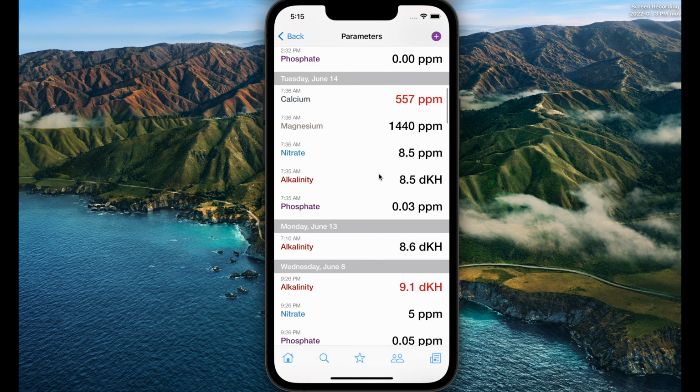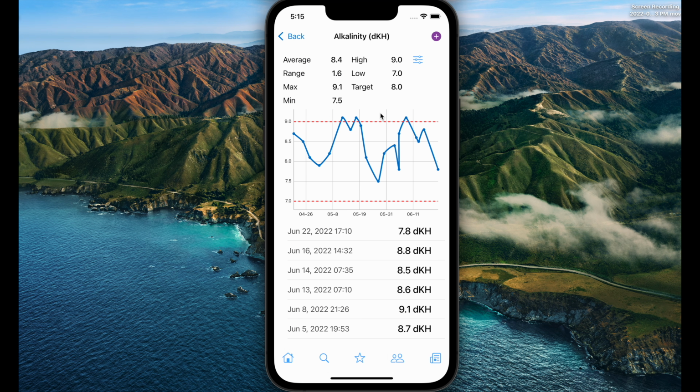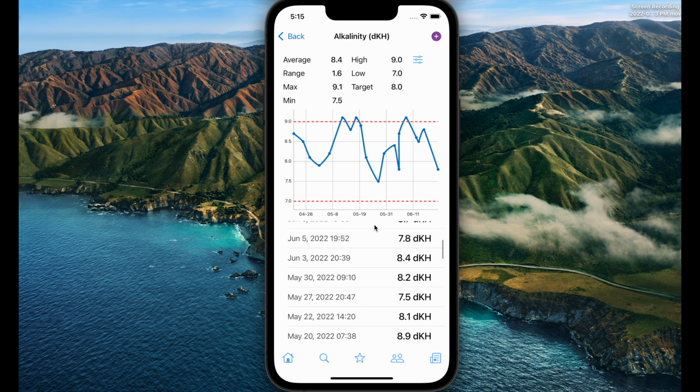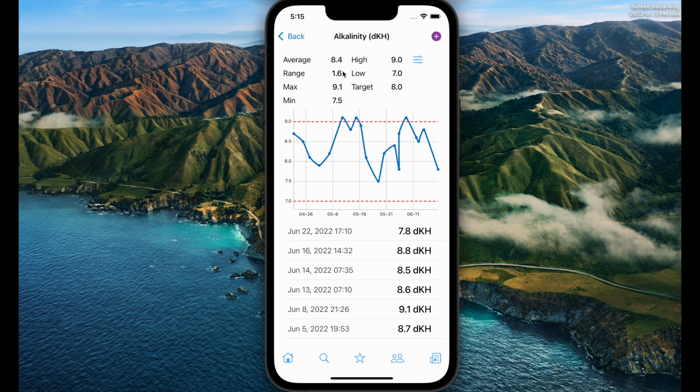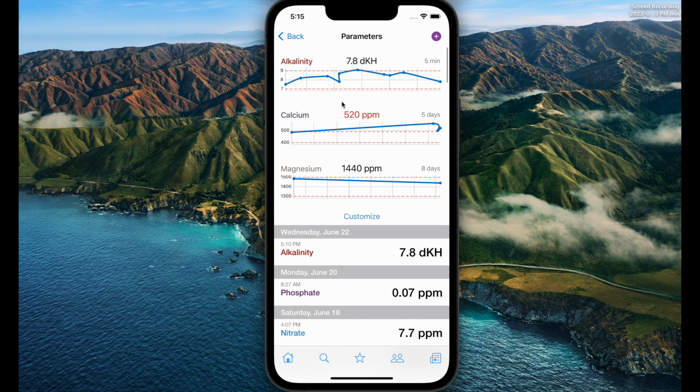And now if I click here, I will actually be able to see all of my measurements, and you can see where I had some problems. You can specify ranges. So for example, for my alkalinity, this is kind of all of my history, but my average is 8.4 DKH. My range, so this is how much it kind of jumps, is 1.6. My maximum has been 9.1. My lowest was 7.5. This is my target, high, low. The system will tell you kind of what a good point to go for is, but you can actually specify whatever you want. So basically full control, and it's on a per aquarium basis.